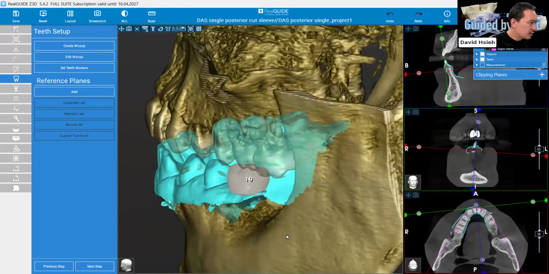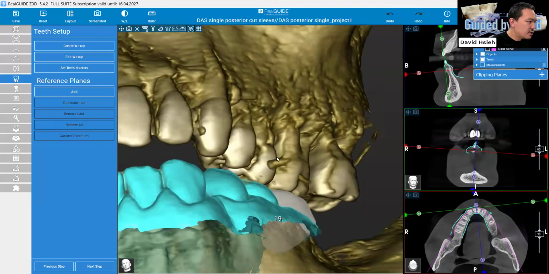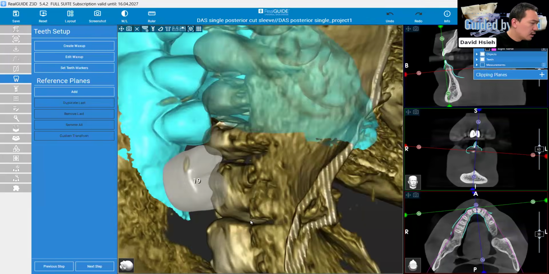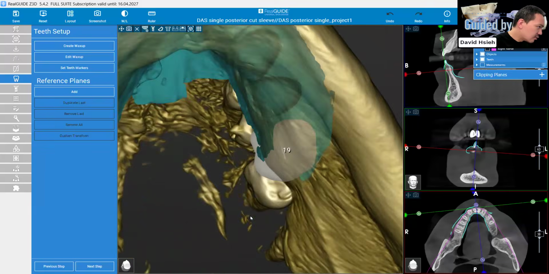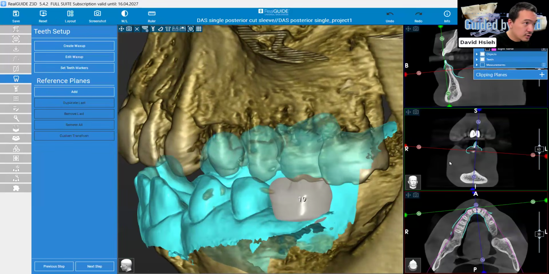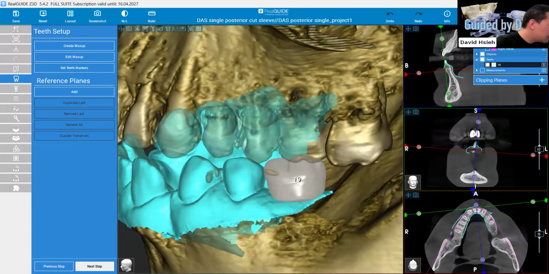Okay, so now looking back to the CT scan, now you can see this patient's arch form is kind of going to the lingual side, palatal side a lot. So here, if you want to tweak the tooth like a crossbite, you can still do that, right? So that's basically the teeth setup. Let's move on to the next step.